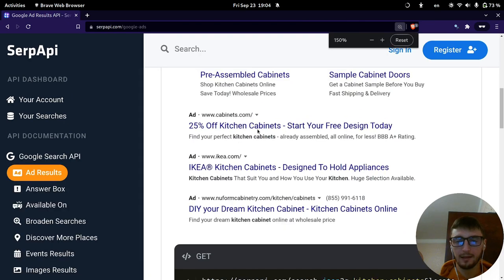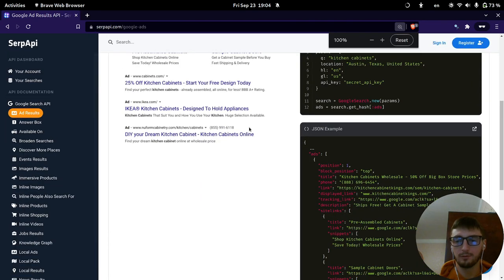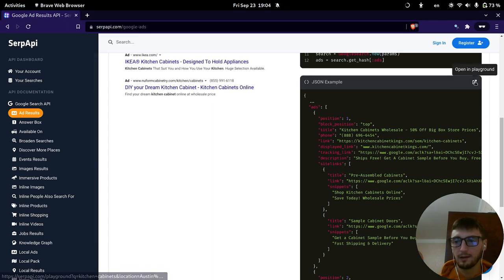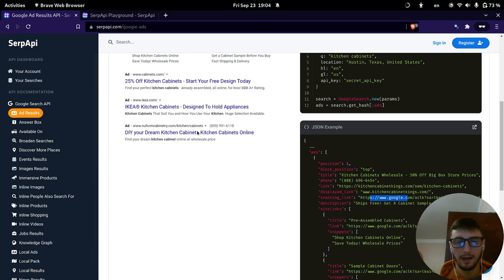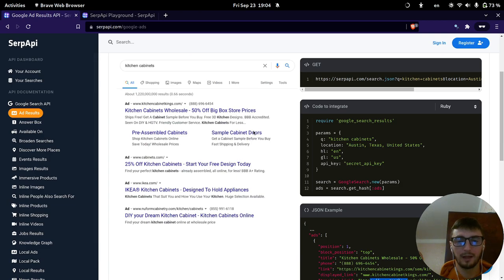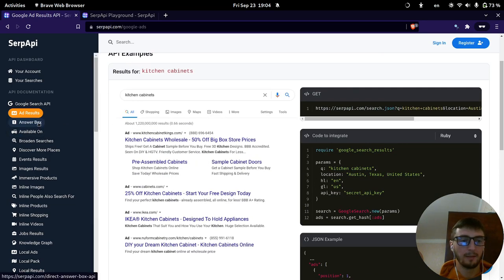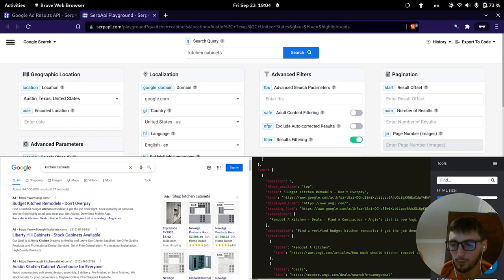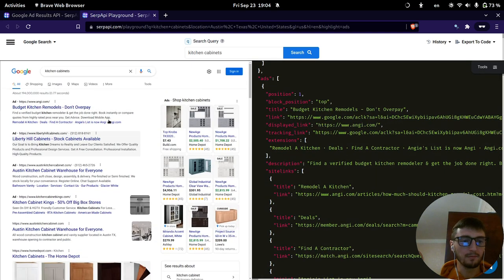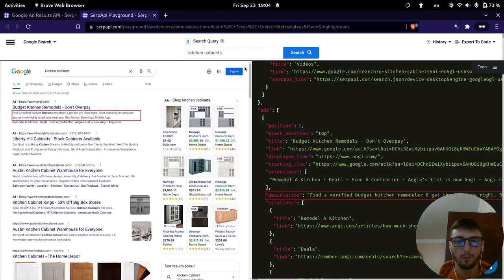Ads results. And if we are going to parse the results by using SerpApi, let me actually check, showcase. We are going to have data like position, block position that can be top or bottom, title, phone, link, displayed link. Tracking link means the link that is being tracked by AdWords. Description, site links like pre-assembled cabinets, simple cabinet doors. And if we want to showcase it, let me just increase the HTML and font size real quick. We can have something like this.